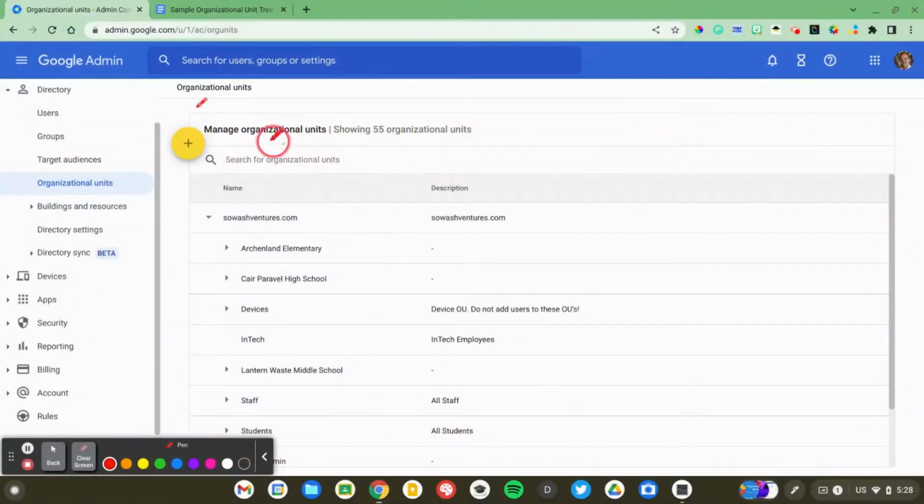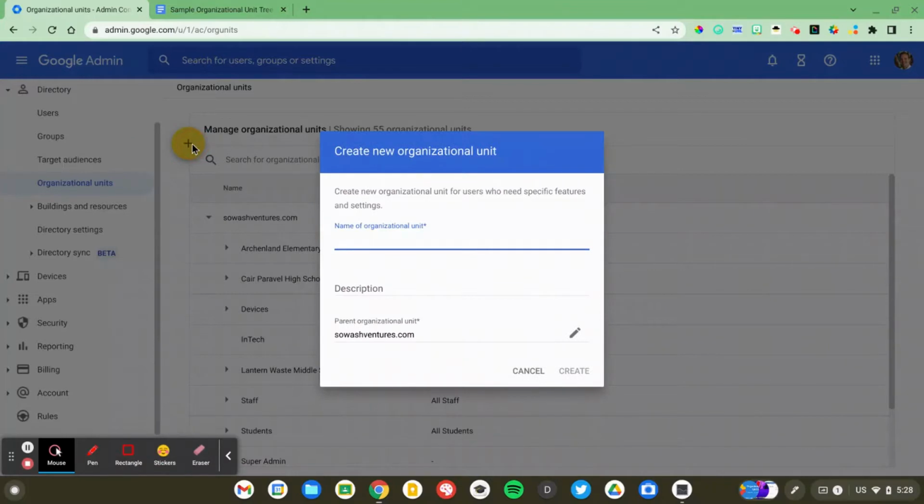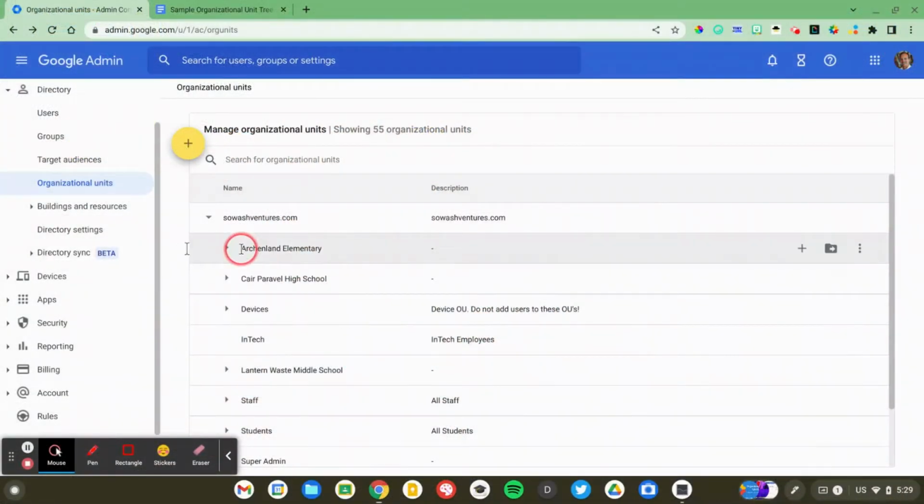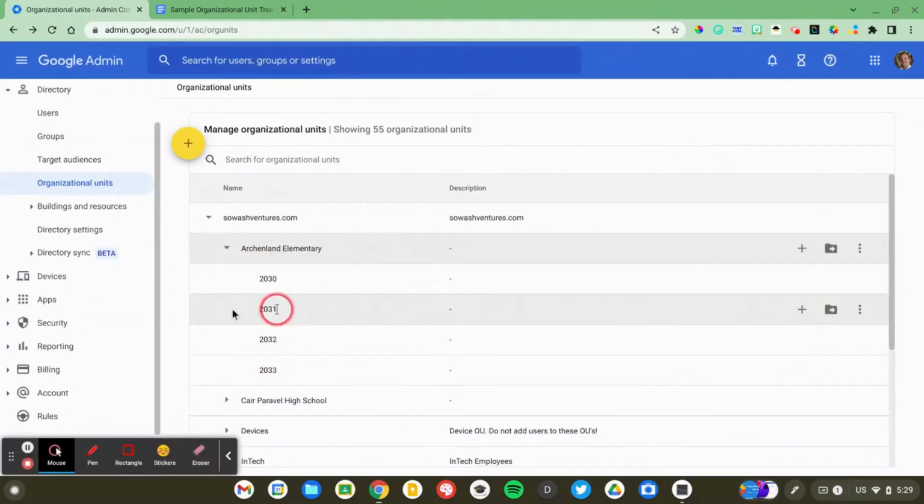Now, creating an OU is super easy. Simply click that little yellow button up there and type in the organizational unit. There's no settings here. There's nothing to configure. You just give it a name. And later on, you'll be adding your devices, adding your users, and you'll select which organizational unit you want to place them in. Now, one of the key things about OUs is that they can be nested. So you can have sub OUs, and that's very helpful and very useful. So you can see, I have this elementary OU, and then inside of that elementary OU, I have sub OUs for the student accounts.